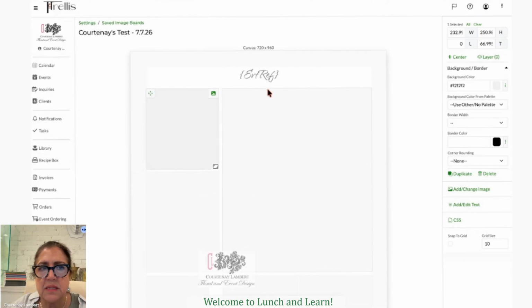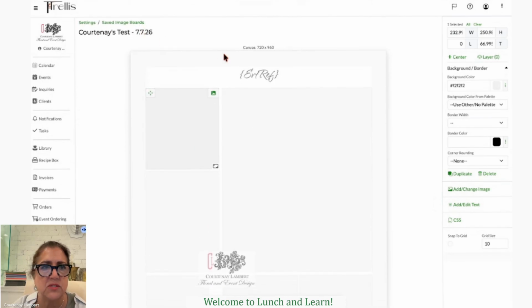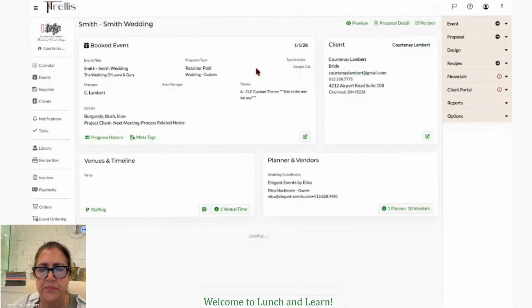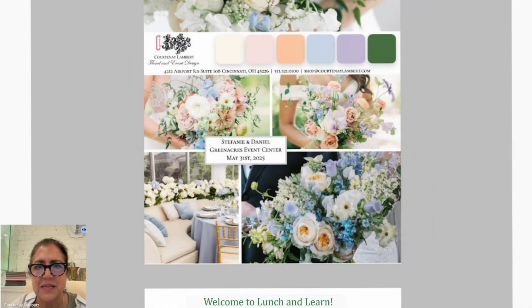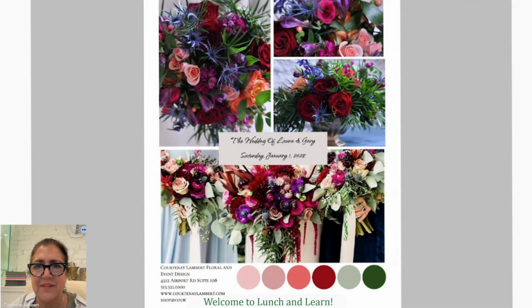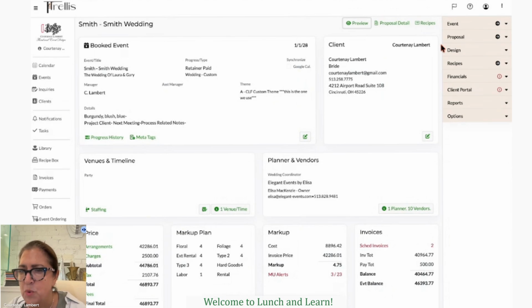So let's take this image board and show you how to load it into an event. This is called Courtney's Test. I'm going to go to my events and go to a dummy event, Smith. This is one I use all the time. This is kind of a dummy event. If you look at the preview now, you can see that it already has an image board in there. That's an old test event. But let's load in the image board I just created.